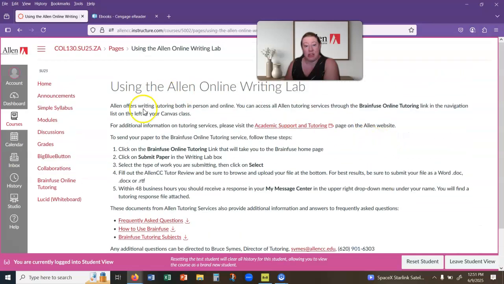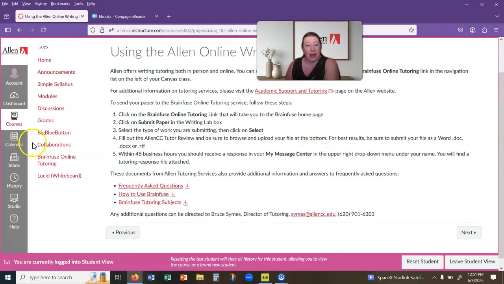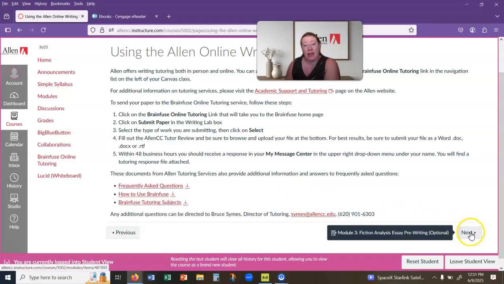And then this is just information if you want to use the online writing lab. Our Brain Fuse button is over here. So we use this online tutoring service. And so you'll submit through there, and there's information on how to do that. They do need 48 business hours to respond though, so you would have to get your draft done a little bit earlier.